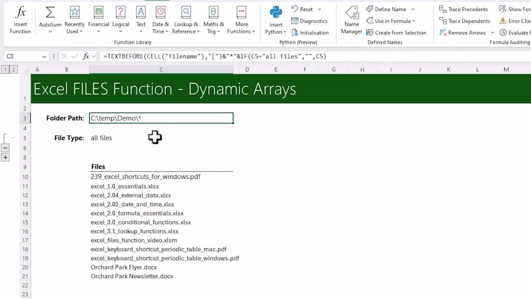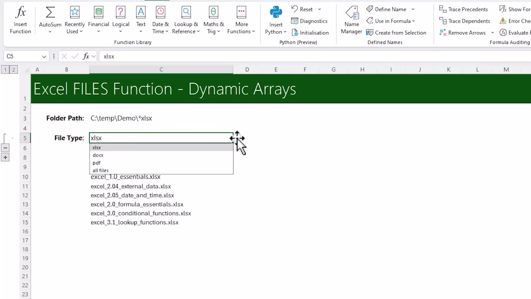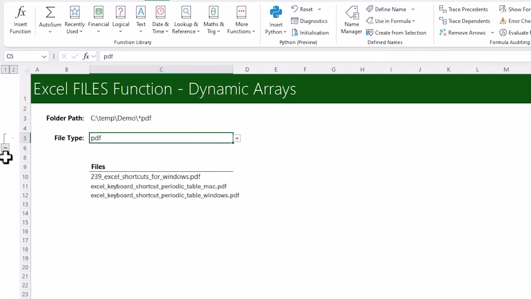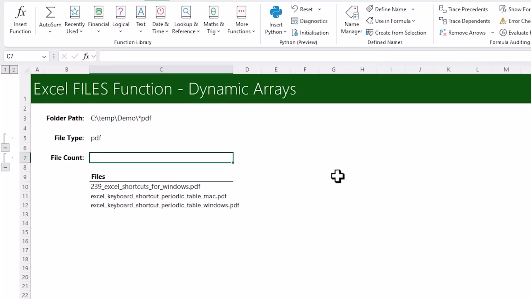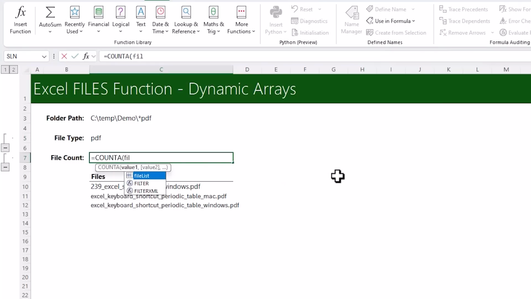So you can see at the moment we've selected All Files and it's displaying them all. If we select XLSX, now we get all the Excel files. There's our docs and PDFs. I can also count all the files in a folder by wrapping my formula in the COUNTA function. So our formula is called FileList, close parentheses.